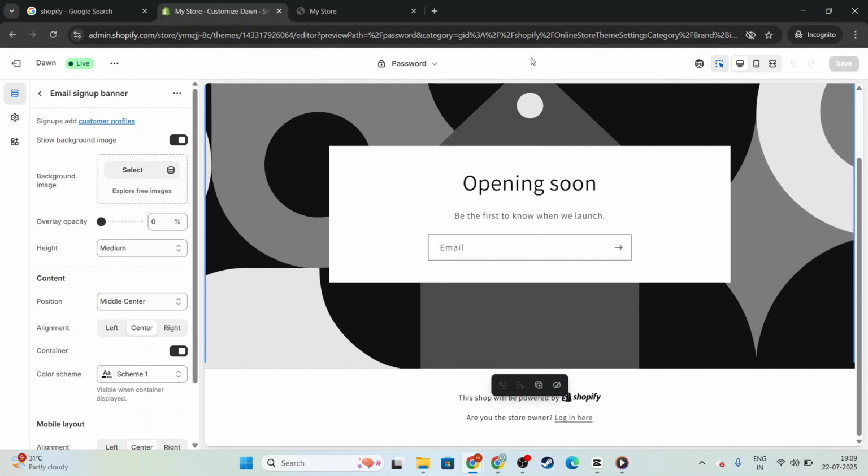And that's it. You've successfully added a Google Maps section to your Shopify theme. Having a map can significantly aid customers looking to find your business location.